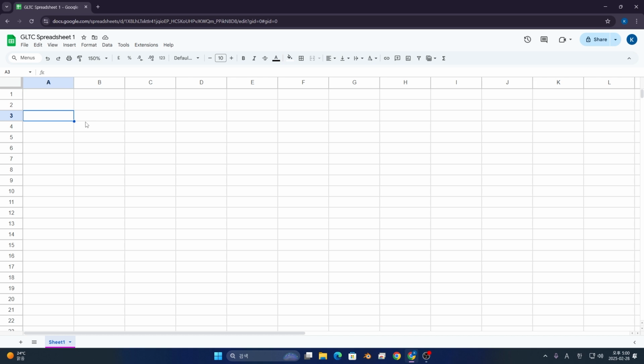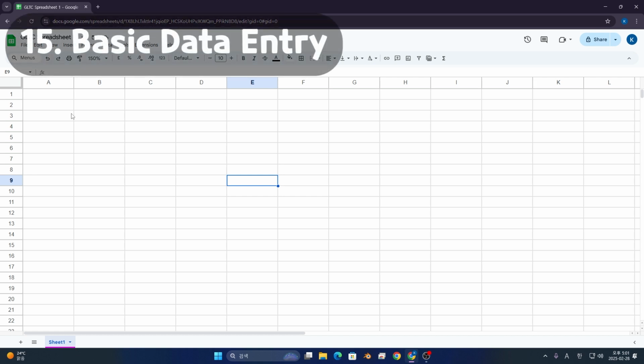To select non-adjacent cells or ranges, hold down the Ctrl key while clicking on each cell or range. This allows you to apply formatting or perform actions on multiple non-contiguous areas of your spreadsheet. Mastering navigation in Google Sheets is crucial for efficiency and productivity. By using combinations of keyboard shortcuts, mouse clicks, and Google Sheets features, you can quickly move through and manage large data sets. We're now going to learn the basic data entry and formatting.